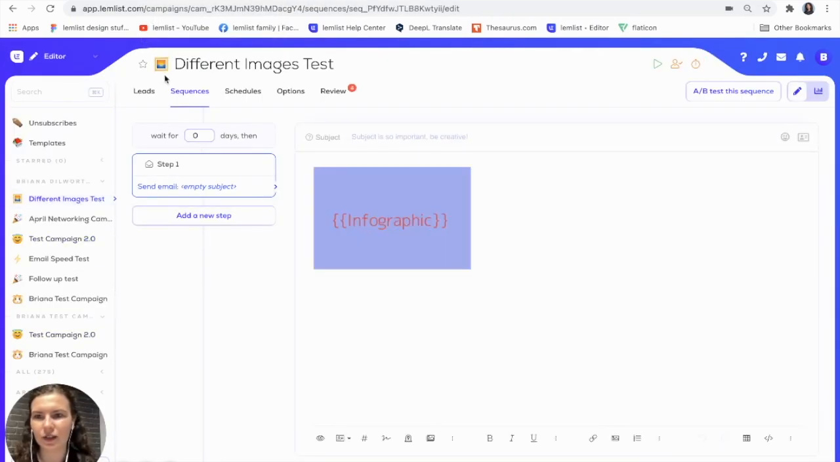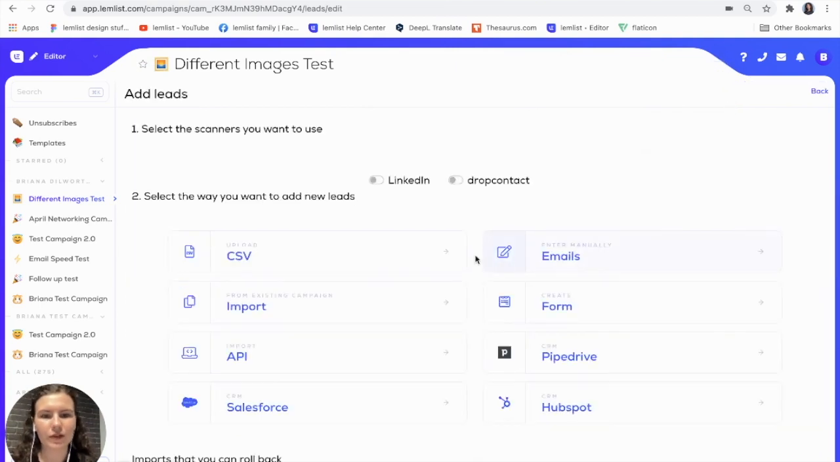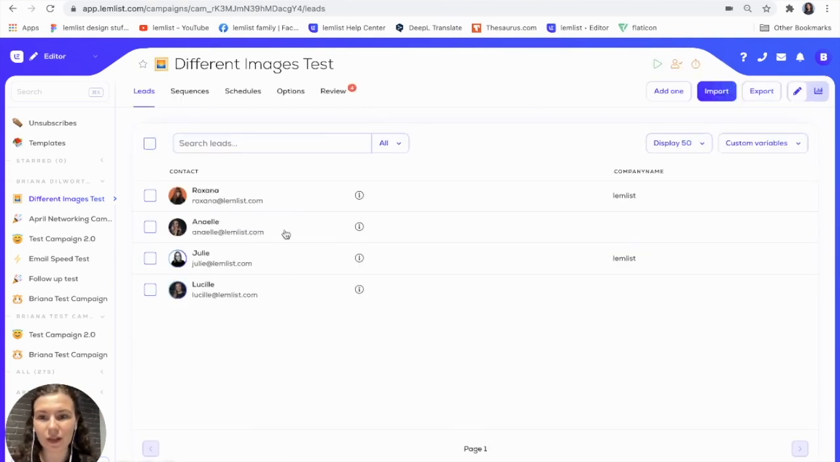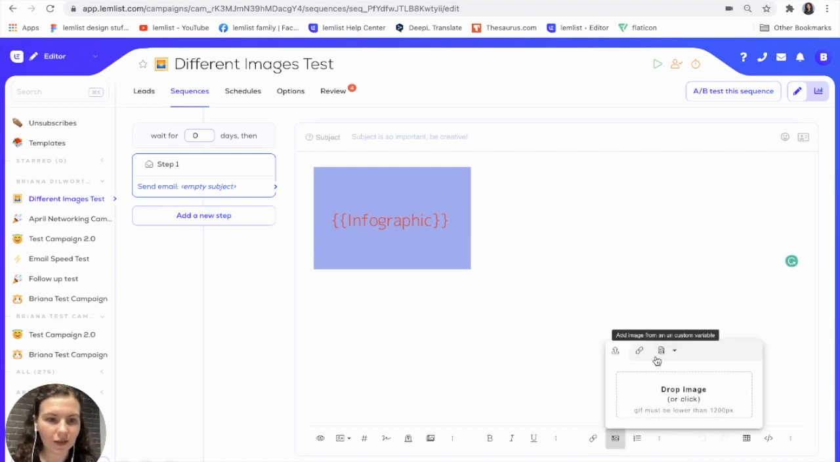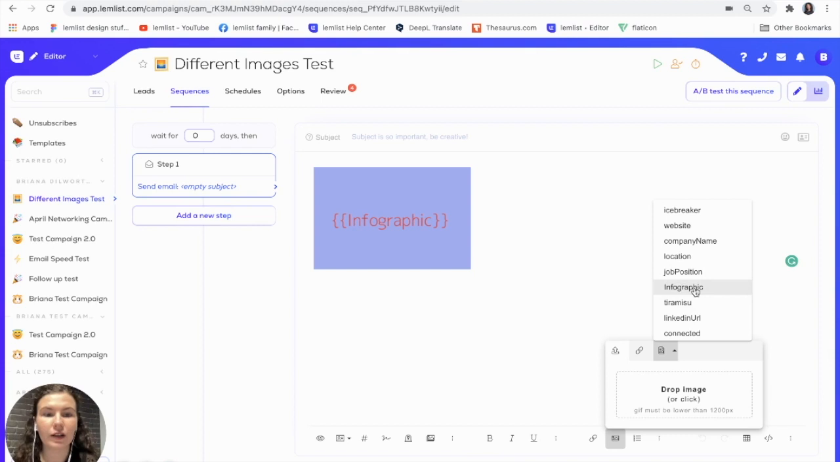So after I have everything set in my CSV and I download it, I'll go into lemlist and go to my leads, and you can import your CSV there. I already did that in this case, but once you've done that, you can go to your sequence and all you have to do is add the infographic value. Once you've uploaded your CSV, this is really easy. You just go down here to insert image and then you can go to add image from a URL custom variable. And because we already had it set in our CSV, it shows up here, so it'll be infographic. If you put something else like picture or GIF or whatever it was, it will also show up like that.